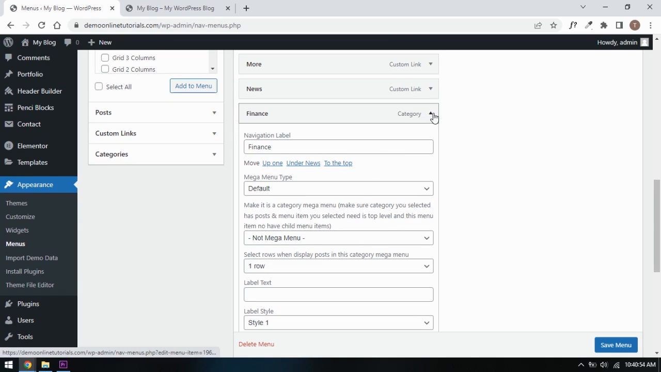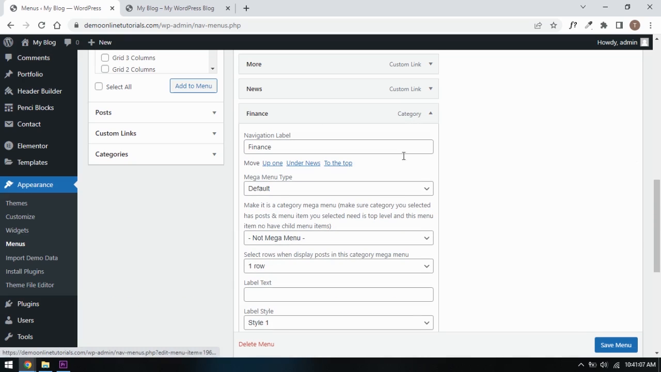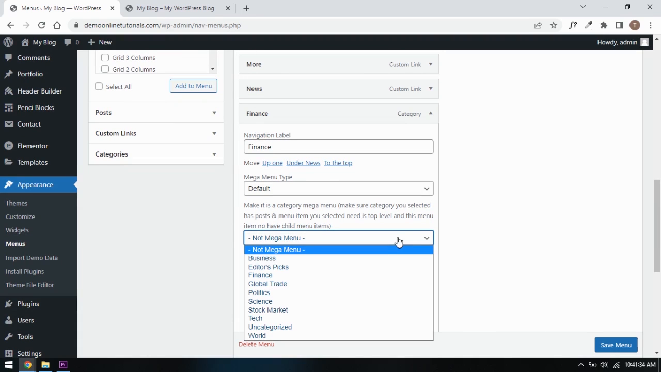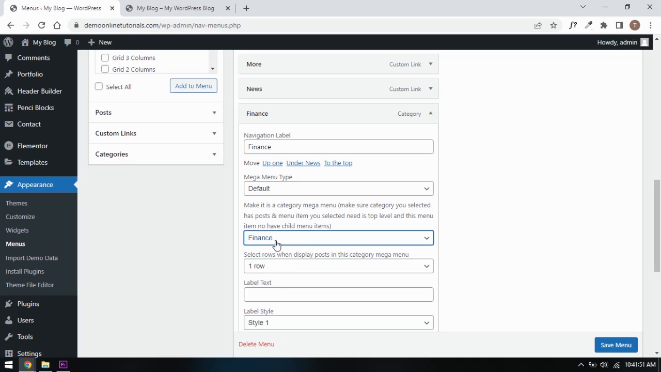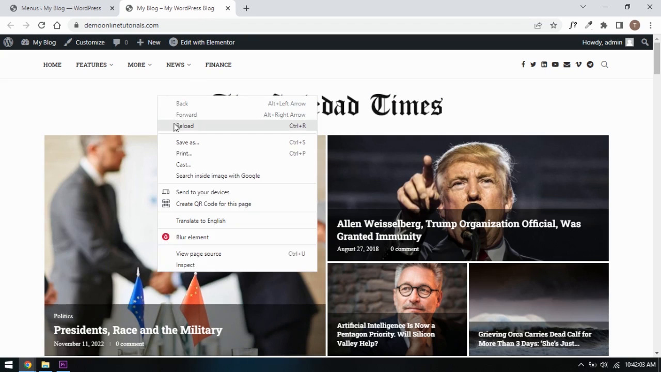If we collapse back, you can see finance is the only menu item, so it doesn't have any child. So it satisfies both conditions. All right, so now how can we make it a mega menu? In order to do that, you click on this and you can also see the category names here, the posts from the category. So we click on finance, and it's loading posts from the category, and then we click on save menu again, and we go to the home page to check.